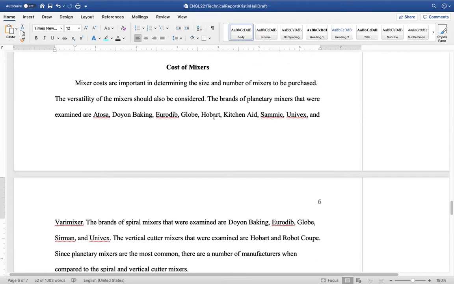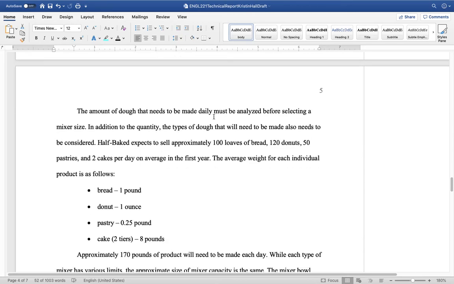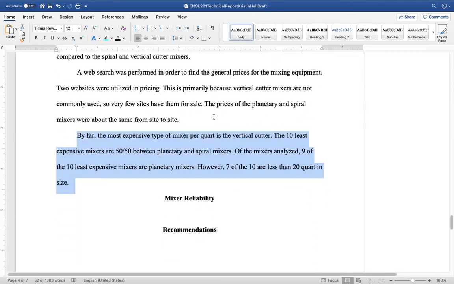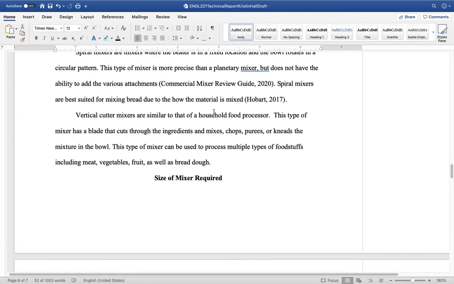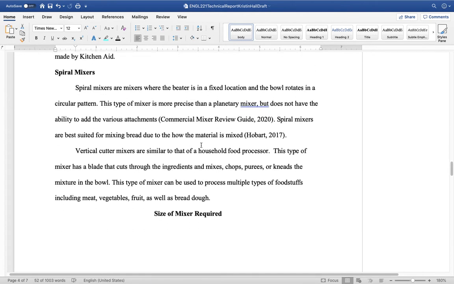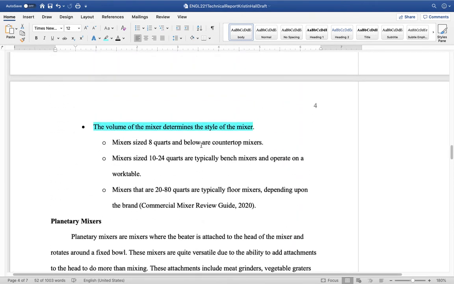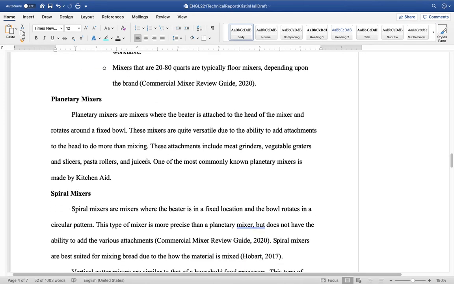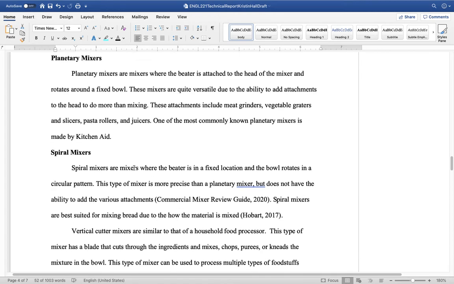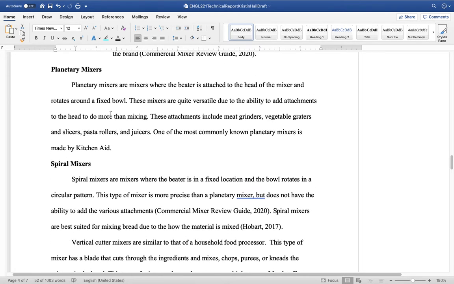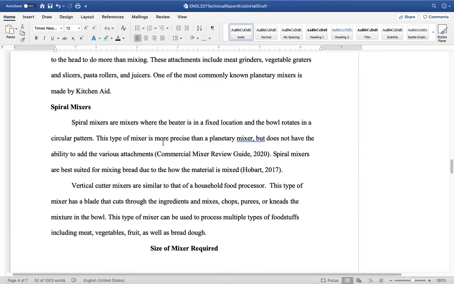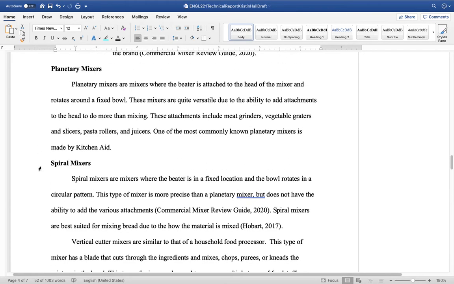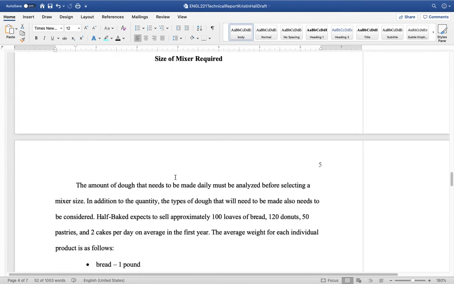Mixer reliability. I think after cost, it feels more natural to go into recommendations. So I feel like mixer reliability should go in a different area. It might be information that is added when you actually talk about the advantages and the disadvantages of the mixers. So, how reliable is a planetary versus spiral versus the vertical cutter. That evidence and research could go into this section of the technical report.